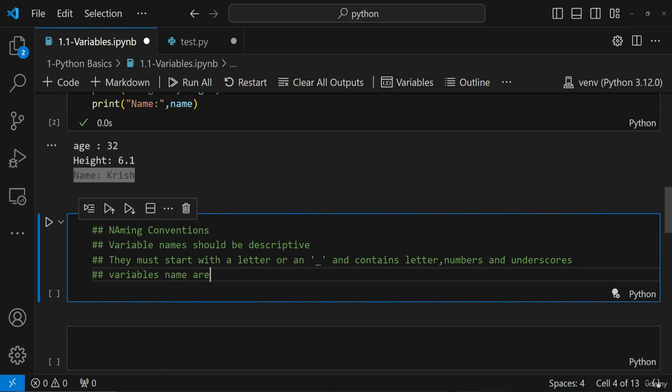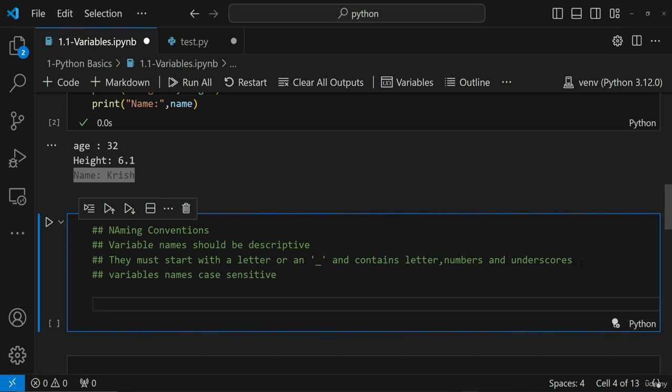Variable names are case sensitive. This also I have defined it. So these are some of the important naming conventions with respect to the variables. Now let's see some kind of example over here.